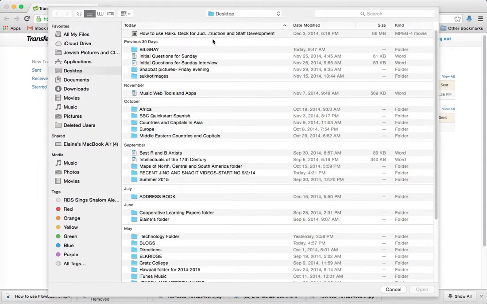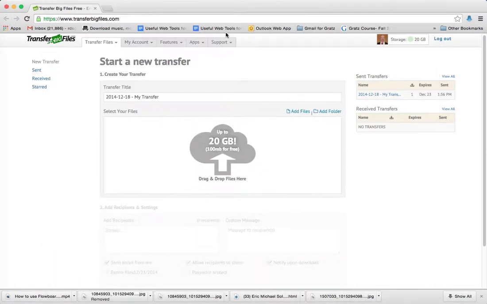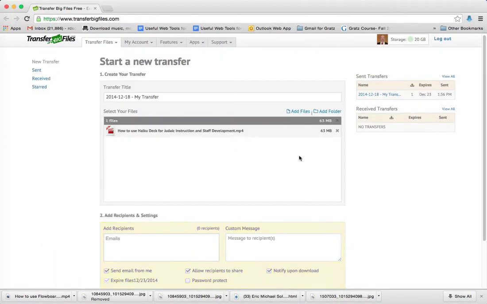And let's say I want to add this file, which is how to use HaikuDeck for Judaic Instruction Staff Development. Notice that this is 66 megabytes, and it's actually a movie. So you just click on this, and it will upload it. Now, while it's uploading, I'll actually show you what we are uploading.